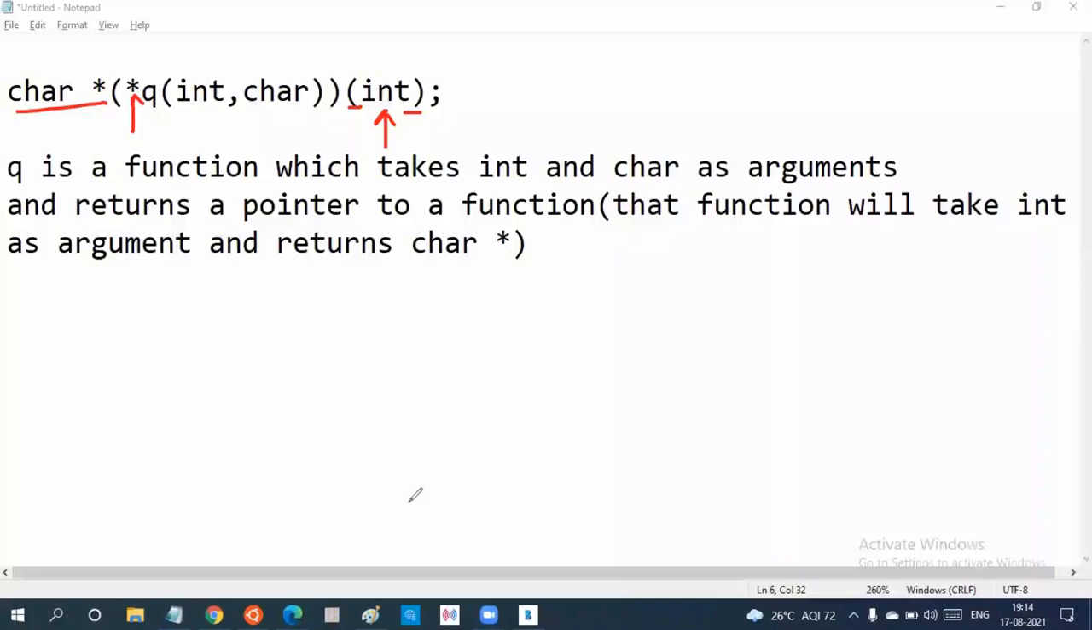T3, do you want to ask something? S15, can you raise your hand so that I'll enable your voice? Hello, sir. Able to hear my voice? Yes, sir.